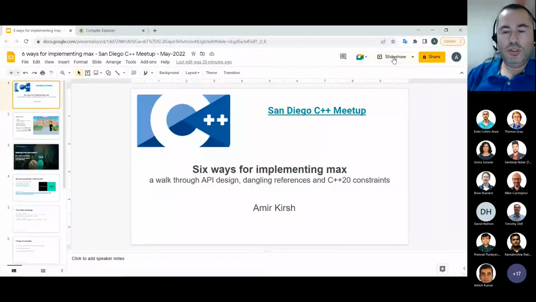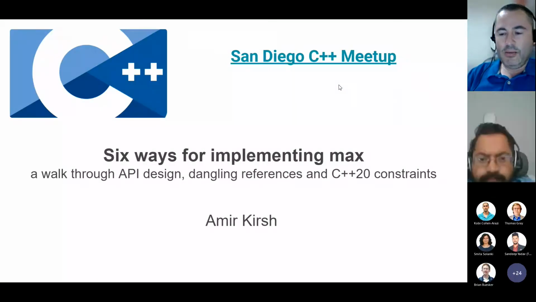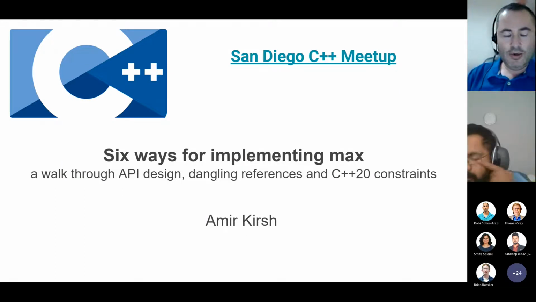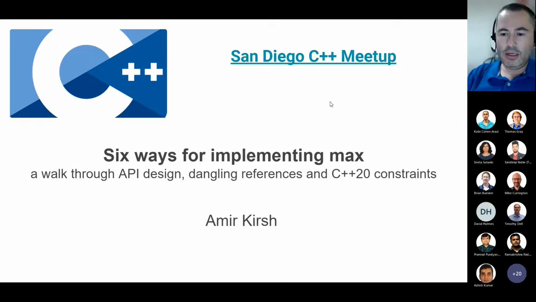So let me share my slides, and let me show you what I will talk about today. So you can see my slides now. Yes. Now, 6 ways for implementing max. I would ask you not to count whether we reach 6, because maybe we will reach 5 or 7. It's the liberty of the speaker to drop a number. But we will walk through API design, dangling references, and a bit of C++20 constraints.